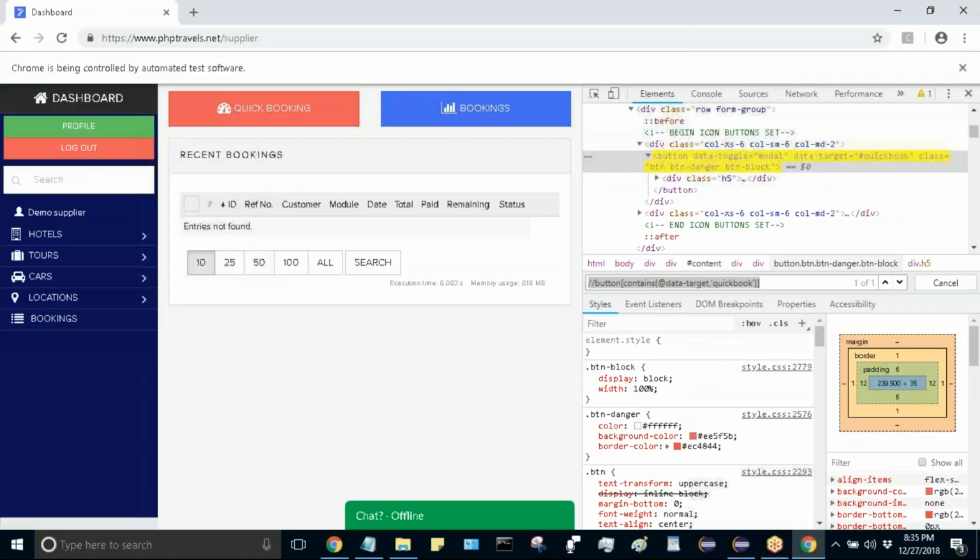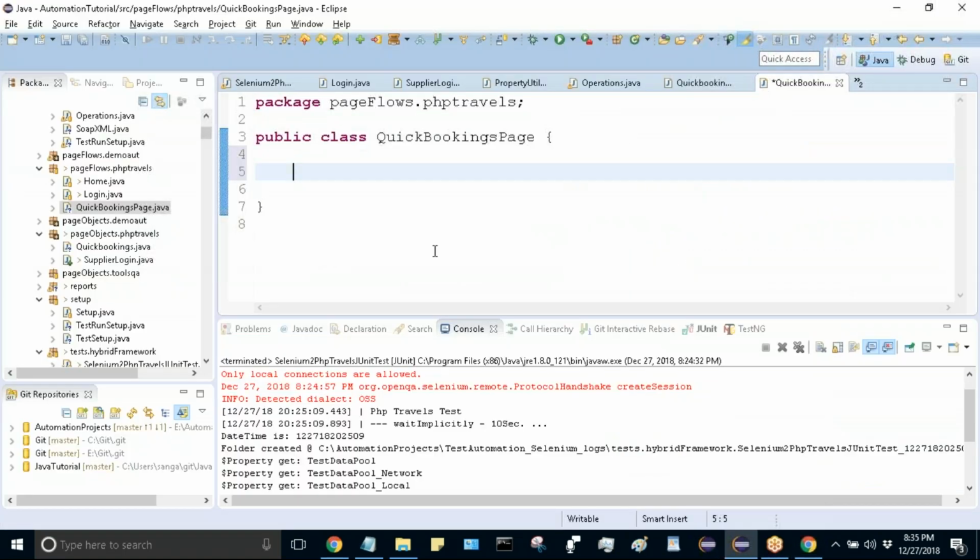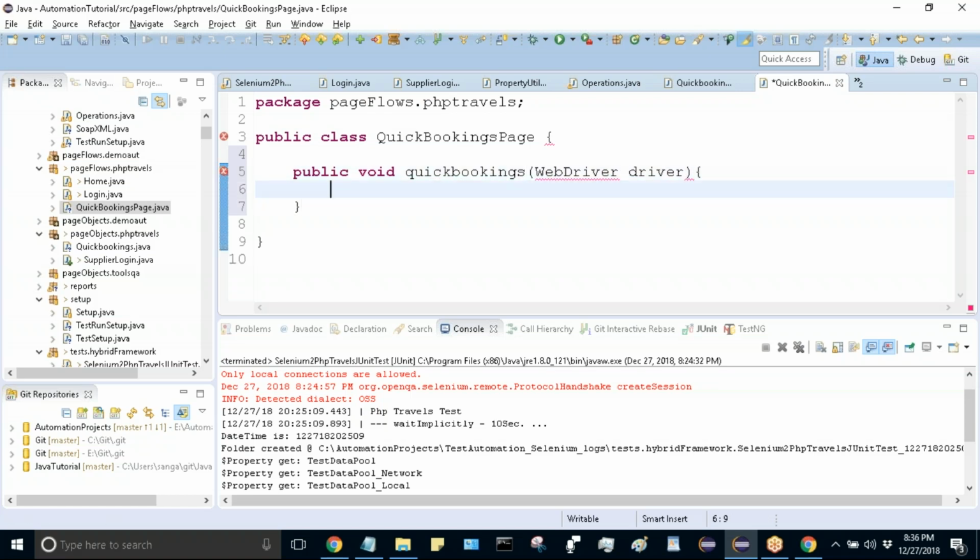Now all we are doing is just clicking this quick bookings. Let's create a function for it. Public void, what should we call it? Quick bookings. And this should take WebDriver every time. Now all we have to do here is just click. Now we have to instantiate operations, op equals new operations, but just for one, I don't want to instantiate separately, so I'll show you differently.